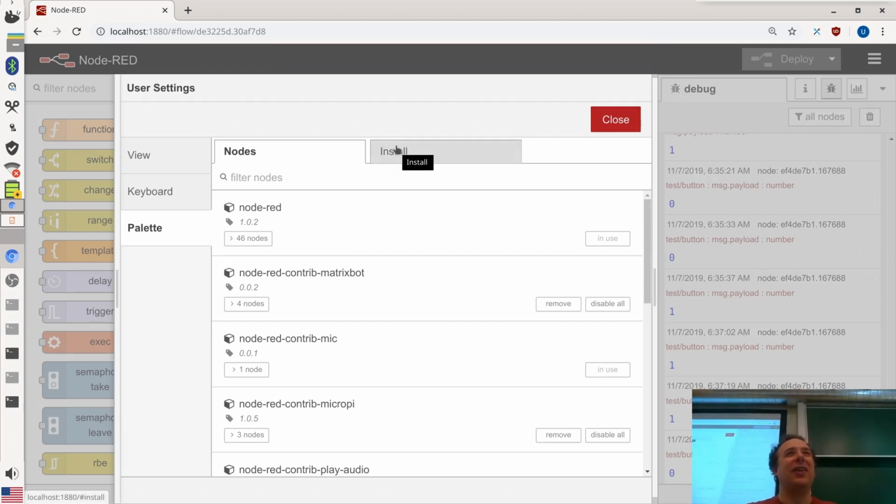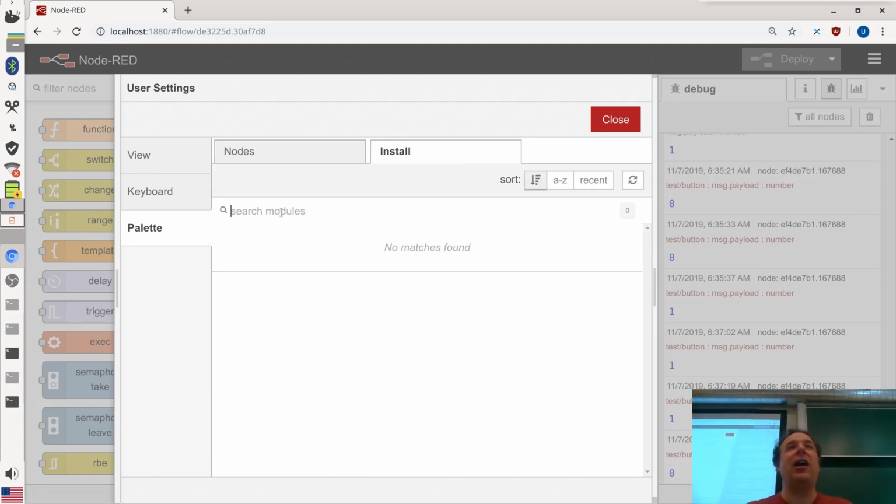Then you can go to Install and search for something, if you had internet. There are, for example, some nice aggregator and filter nodes. There are semaphores, so if you want to do global synchronization, there are semaphore nodes. You can install different packages directly from here.